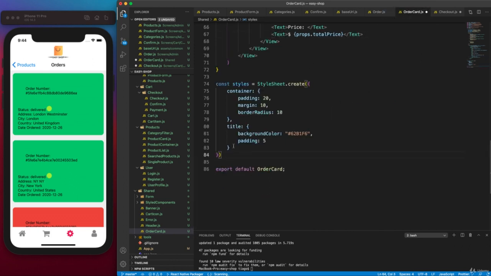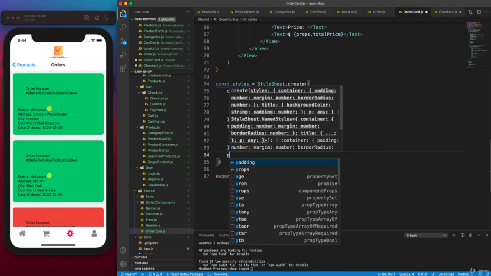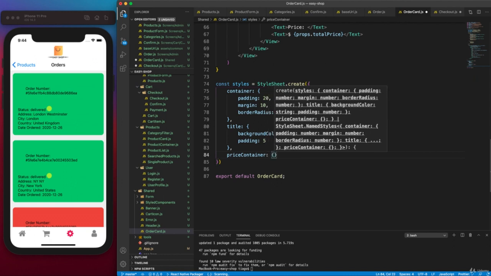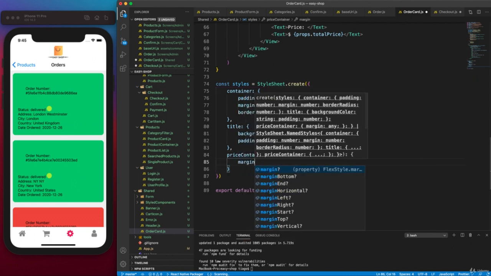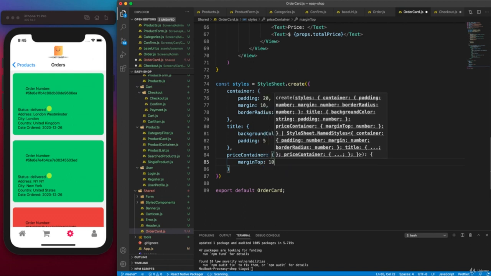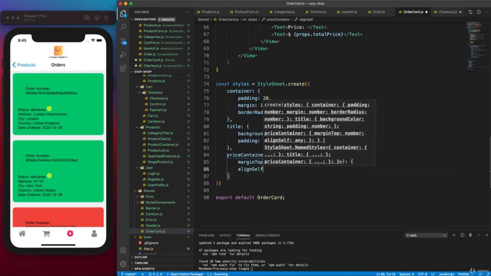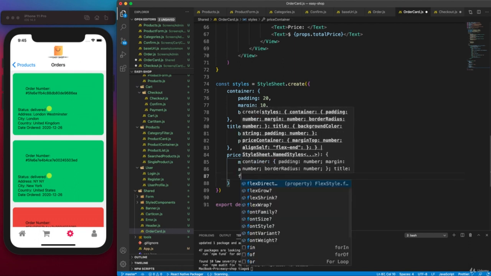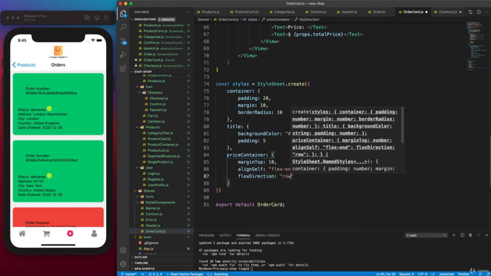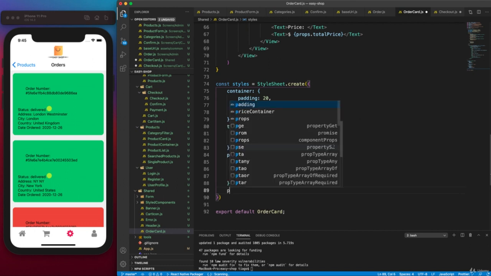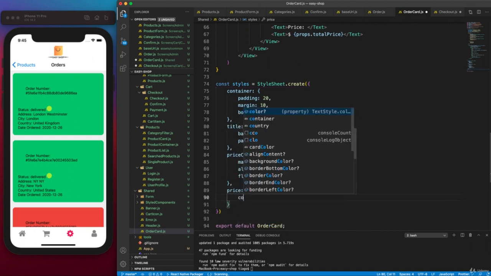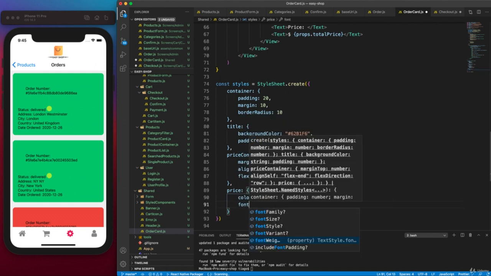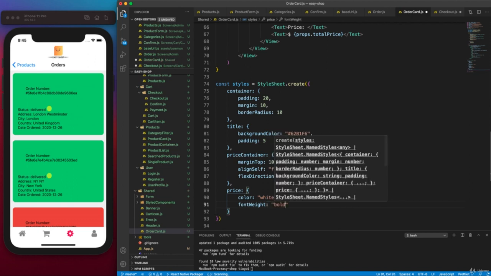So back in our style sheet we will add 2 more classes. The first one will be the price container for our view, and this price container will have a margin top of 10, and we will align it to flex-end, and we'll add a flex direction of row. Then we just need one last one for the price, and the price will have a color of white and the font weight of bold.